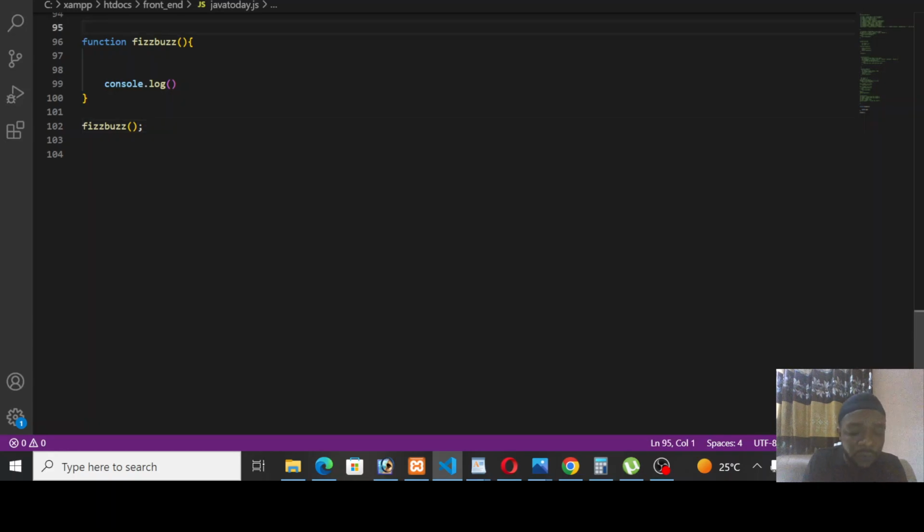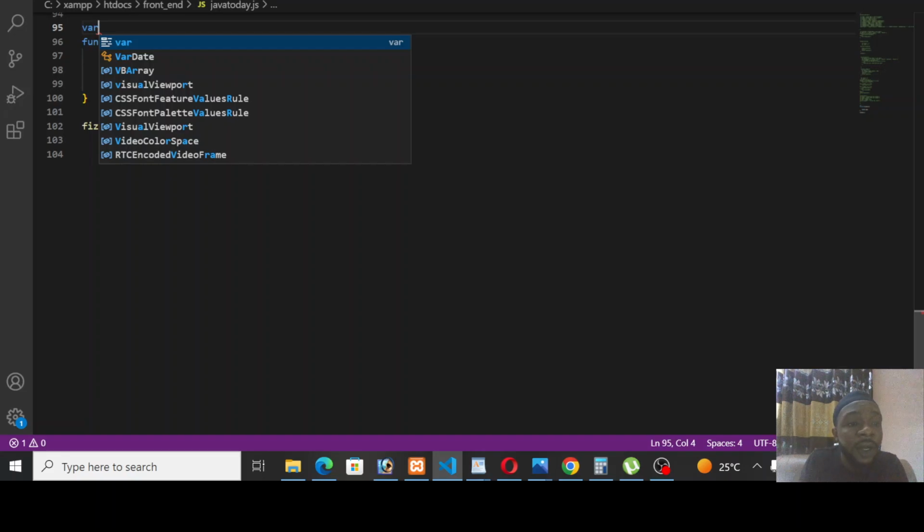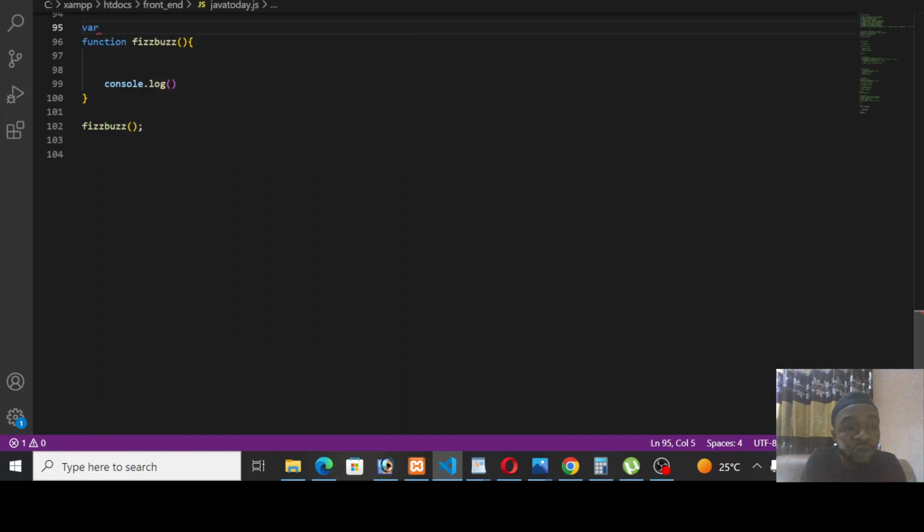Even before this function, I'm going to create a variable, and this variable is going to be an array. I'm going to call it printer. Variable printer equal to an empty array. Whenever you see this square bracket, it has to do with a collection of data. I remember in one of these classes I mentioned to you that arrays usually contain related data.